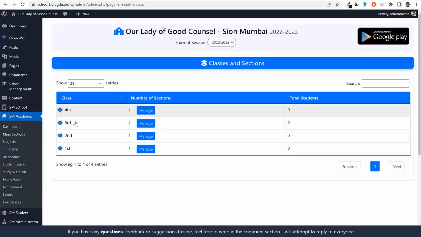And now here, as you can see, we already have this thing selected. You have your school also selected, Our Lady of Good Counsel, Sion Mumbai. Now if you have multiple schools, you will get a new option at top. First, you'll have to select which school you want to assign these classes to. Because we have created only one school, we are not getting that option.